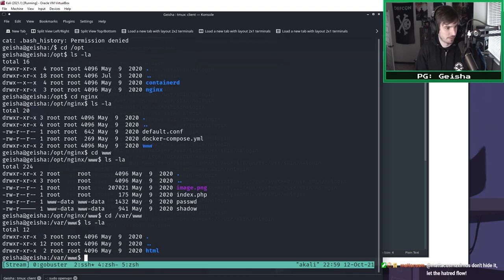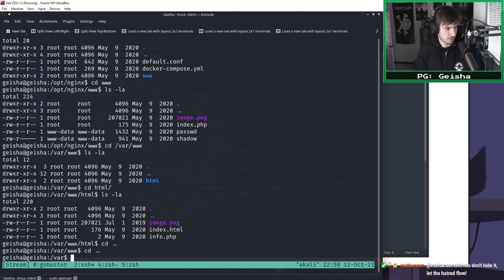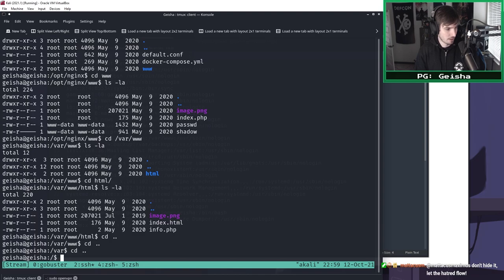Let's try var www HTML. We see info.php, which we already knew was there. So not really anything to find on those web servers. We can look for SUID binaries. What is an SUID binary, chat?